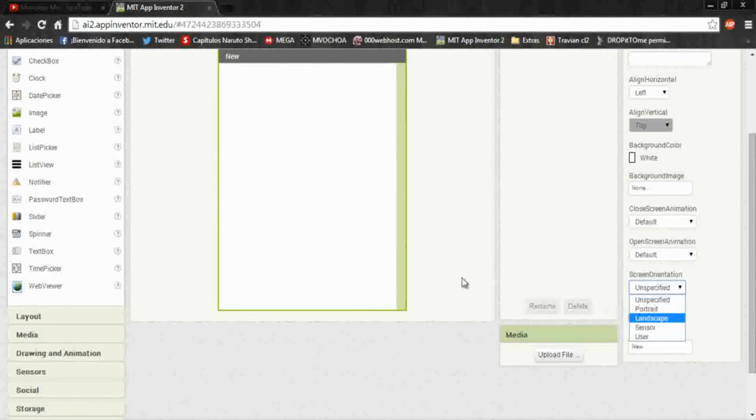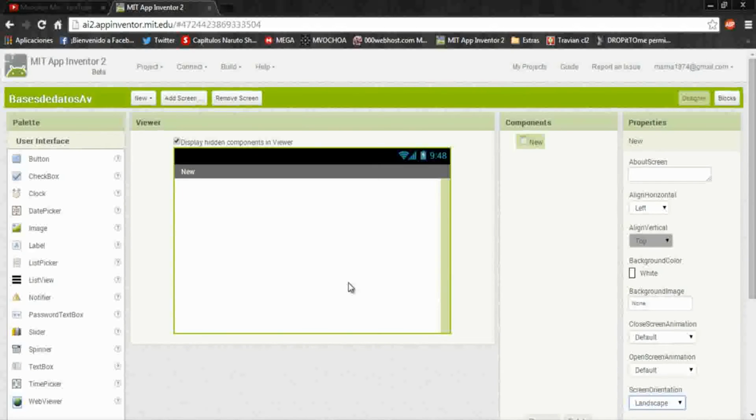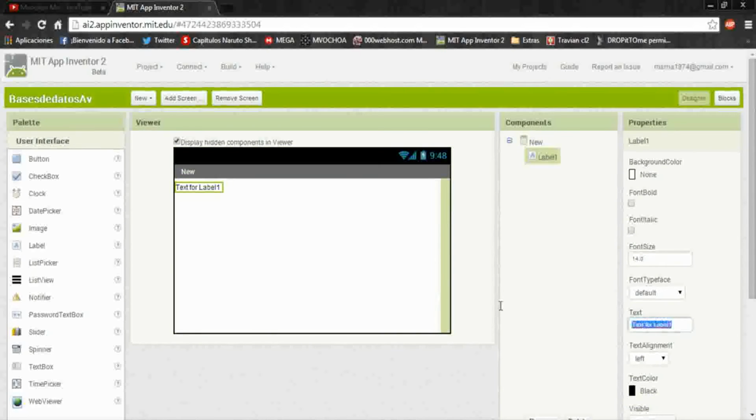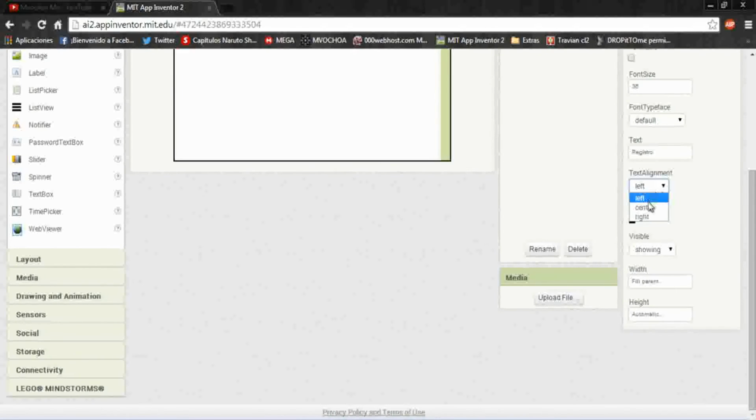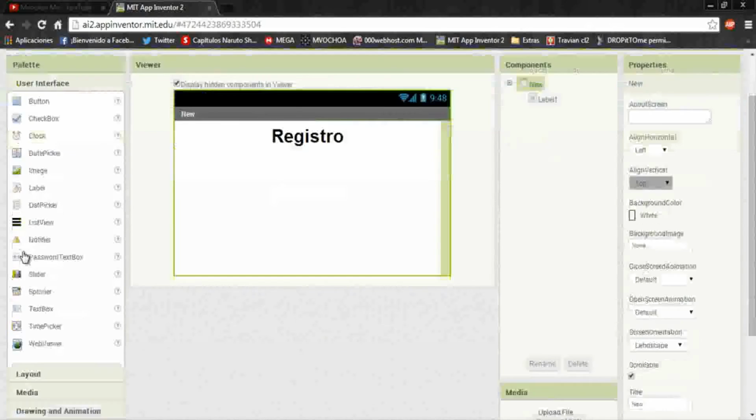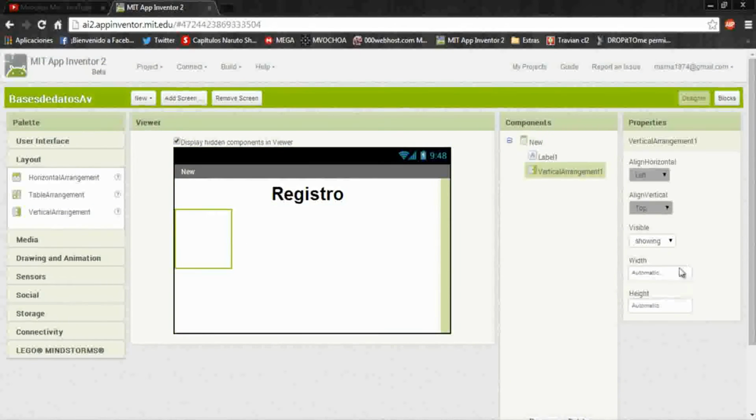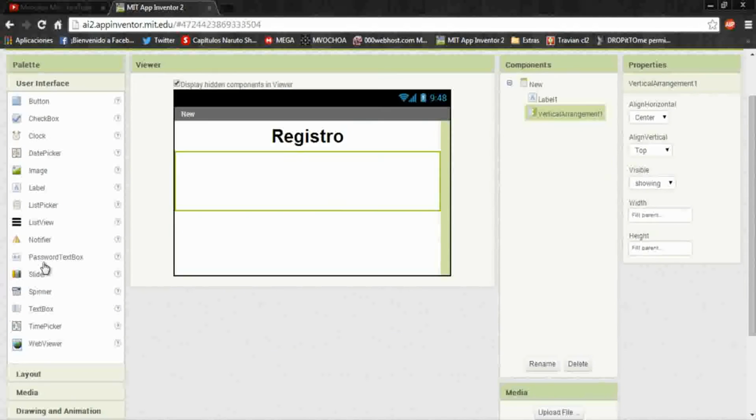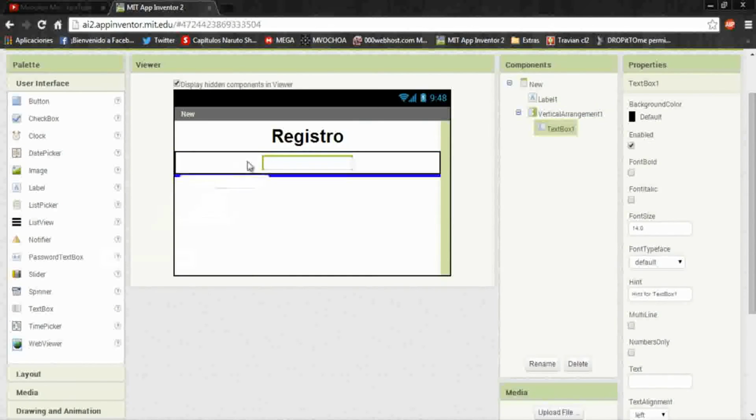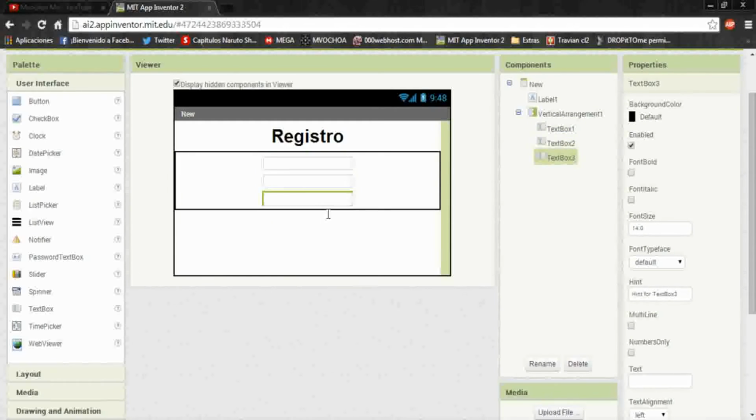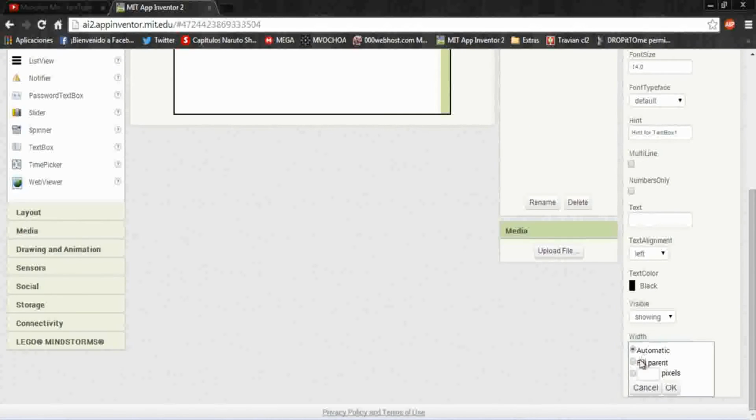Okay. Here also put it in landscape. And here aggregate a label, which will say register, in font bold and in a 36 font size, and in center and fill parent, and add a horizontal layout, fill parent, center, and also we put a text box, 3 text boxes. And put fill parent in each one.